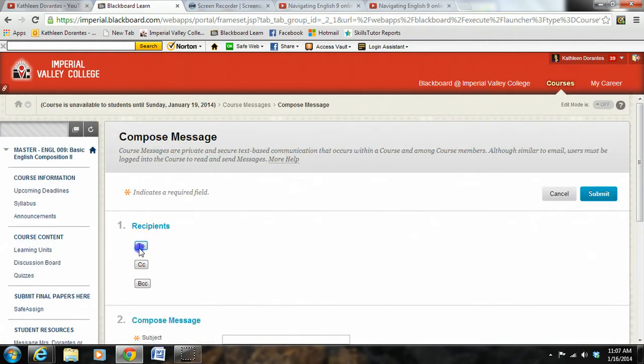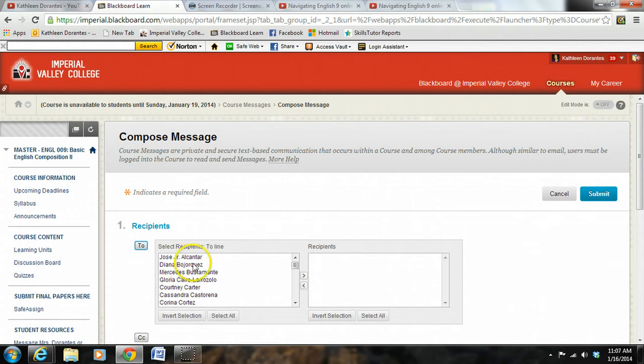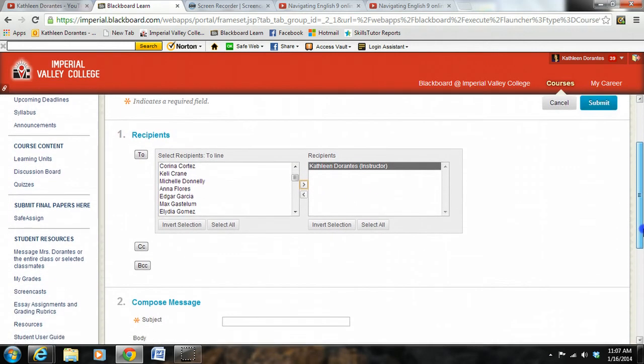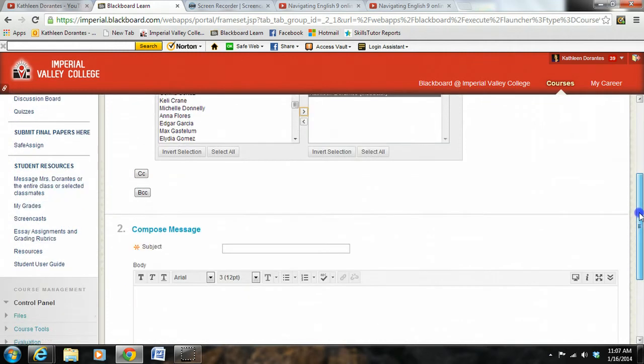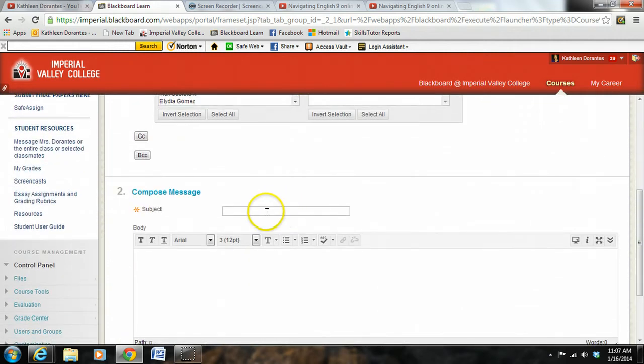And I will click on Recipients. The entire class opens up here on the left-hand side. Now, I only want to write Mrs. Dorantes, my instructor, so I scroll down, C's, D's, here's Dorantes, move it over here to Recipients. And most students really only want to write me. There's no need to CC or BCC anybody. BCC stands for blind carbon copy.